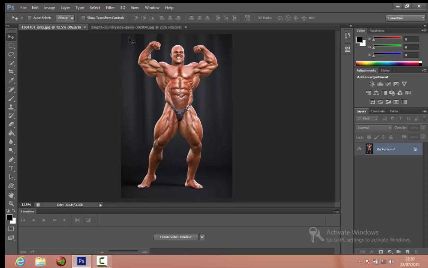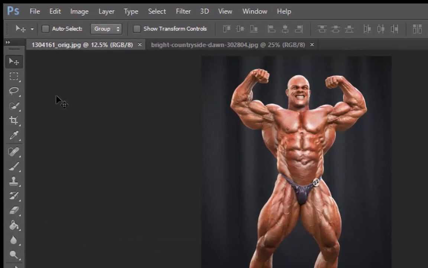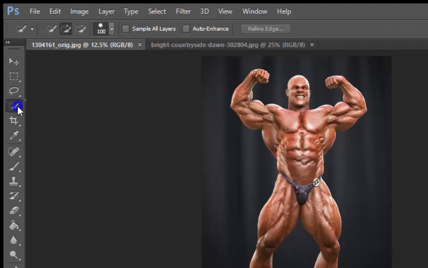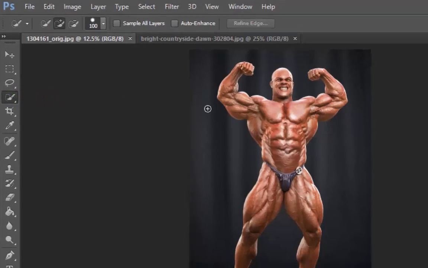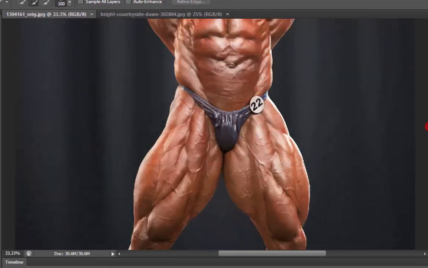Make a selection around your body area. To make a selection, select your Quick Selection tool. Now make a selection around your body area.